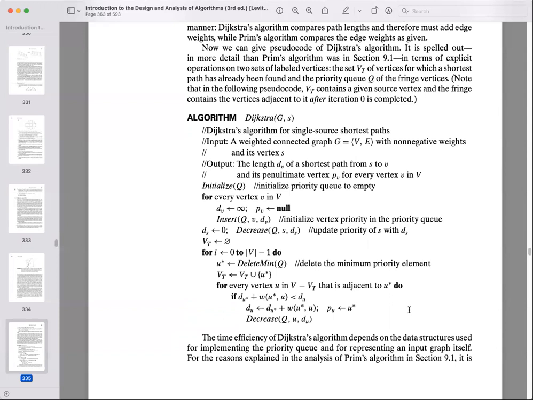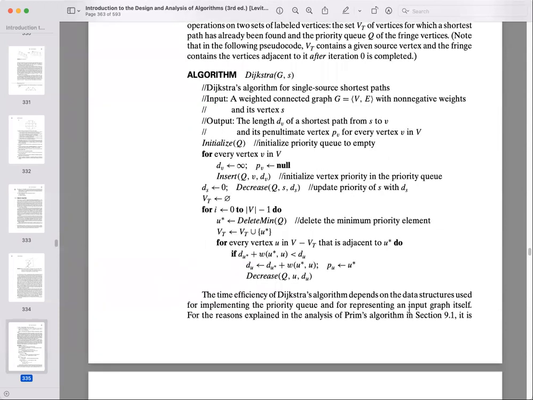Okay, so we're going to initialize Q, which is a priority queue. Then for every vertex V in V, we're going to set the distance from S to V equal to infinity, and P, which, as it said here, is the penultimate vertex, so it's the vertex we're at before we get to the one that we want, equal to null. We're going to initialize that for all of the vertices.